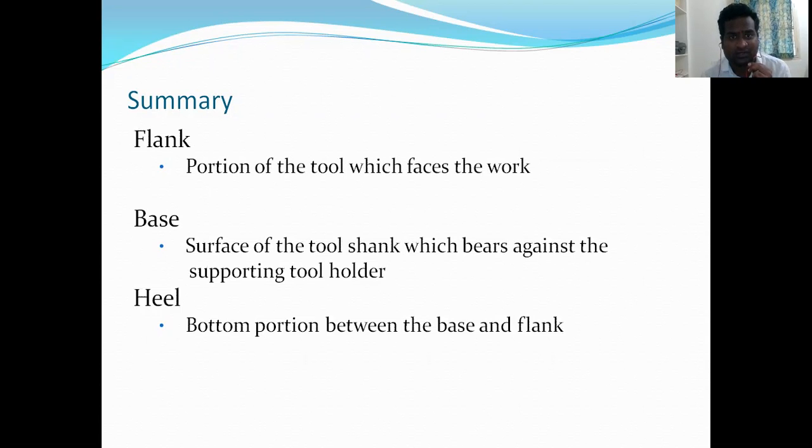Apart from these, some angles also we have discussed today. That is the rake angle. In rake angle, we have two different types of angles: side rake angle and back rake angle. In side rake angle we have positive rake angle and negative rake angle, and back rake angle also has positive rake angle and negative rake angle, right? So these are the points we have discussed in today's session.